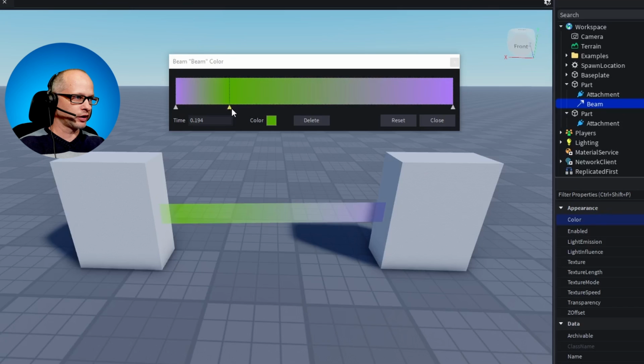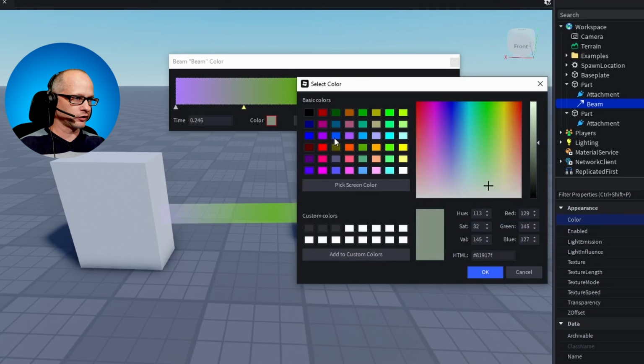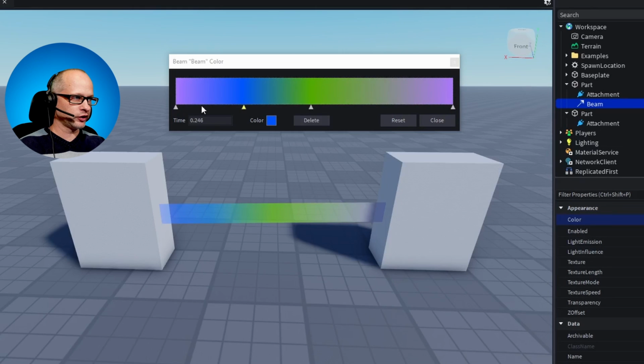And then you can move these triangles along depending on where you want that color to appear in the sequence. So let's put it in the middle here. And then let's click another spot here. Then we can have another color here. Let's say this is going to be blue. So now we have it starting off purple, then it transitions into blue, then that transitions into green and back into purple again.